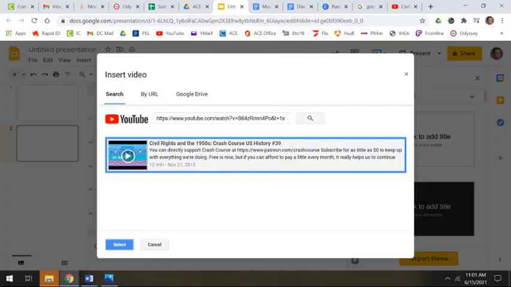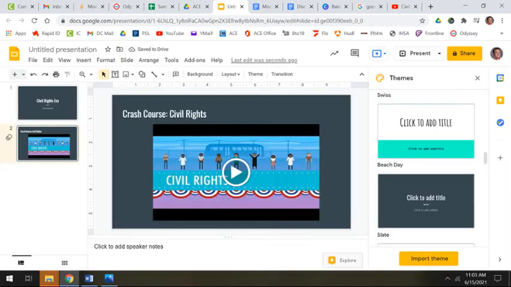You're then going to either search for or add a link for your YouTube video. Once you have found it, you will highlight your video and then click Select. Then it'll be in your Google Slide presentation.